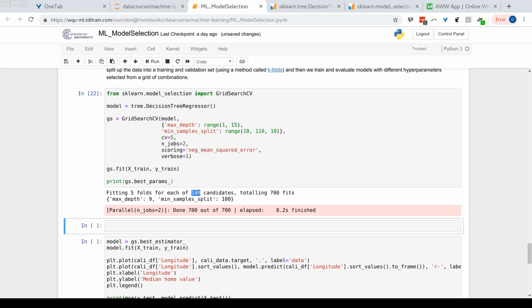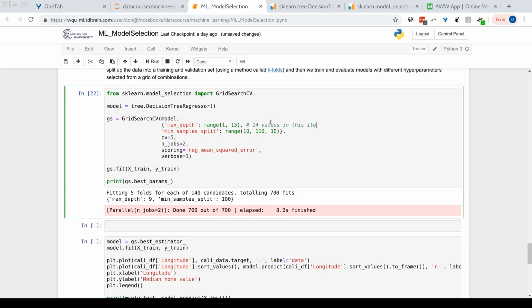Now notice there are 140 candidates. Well, that makes sense, because if we look here, there are 14 values in this iterable, and here there are 10 values in this iterable. So 14 times 10 is 140. Those are the 140 candidates it must search through. It must investigate, brute forcing all those 140 candidates, applying this 5-fold cross-validation. So a total of 700 fits.